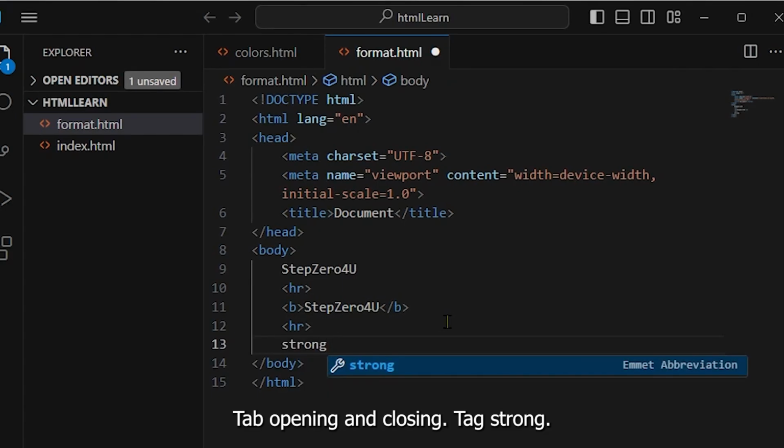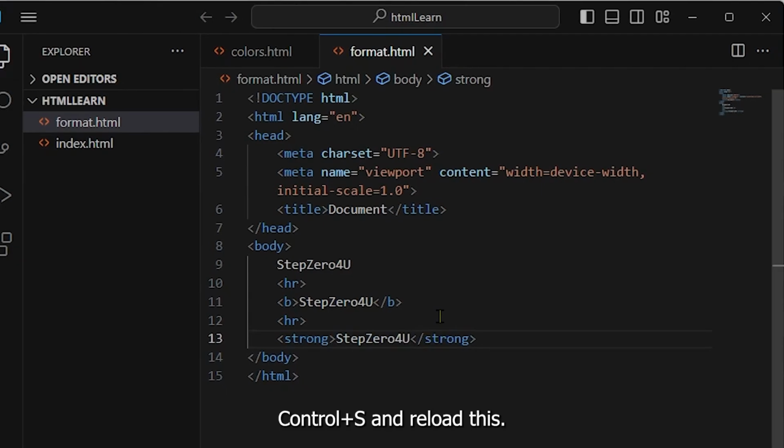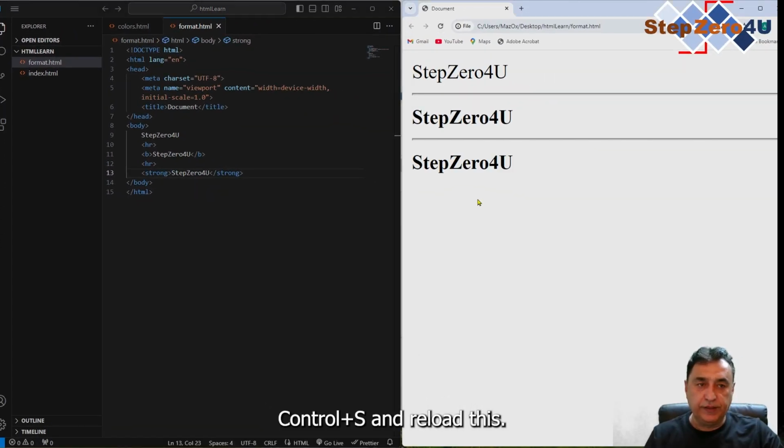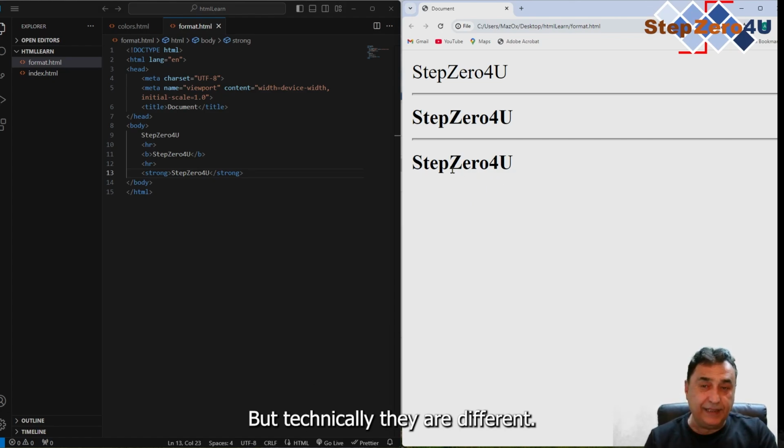So strong, tab, opening and closing tag, strong, and between the two tags I will paste the word step 0 for you. Save it, Ctrl S, and reload this. So we have strong words now, although as I told you, visually they have the same effect, but technically they are different.